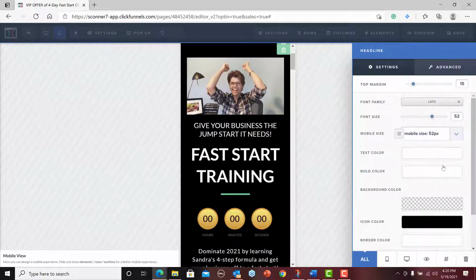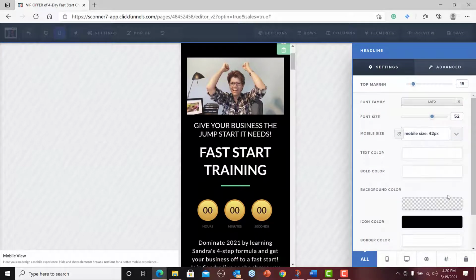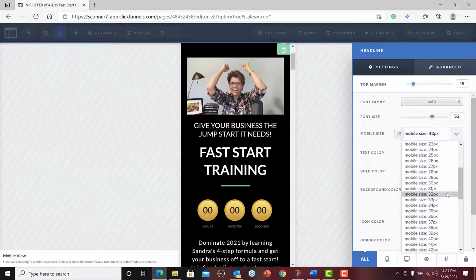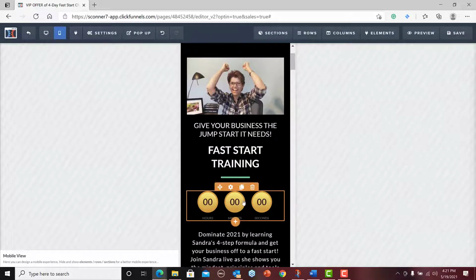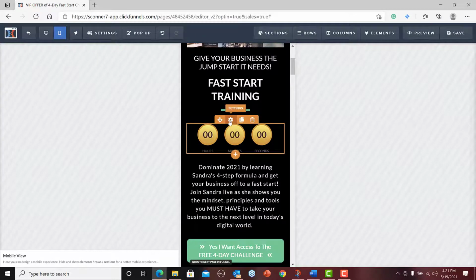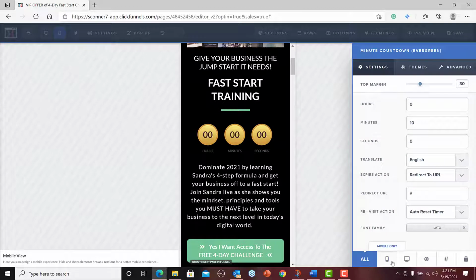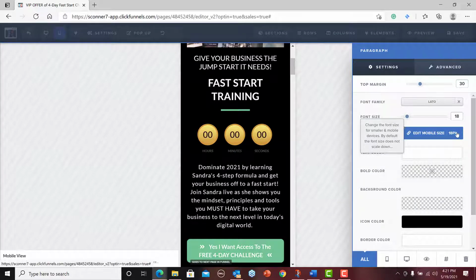Let's see Fast Start. Let's see if we can make that a little smaller. Yeah, 52. Let's do 42. Let's see how it looks. Better. Let's see what 32 looks like. Yeah, I like 32. So you can't change the size of these on the mobile, but you can hide it. So if you don't want the countdown clock on mobile, you come down here and you say desktop only. And you click that, and then the mobile people would not see it. I'm actually going to leave it. I think it's okay.